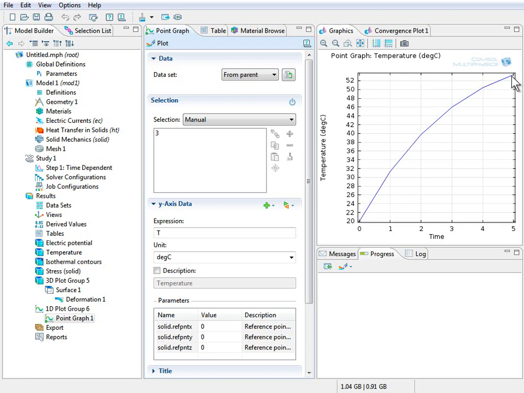Congratulations, this practice problem is now complete.